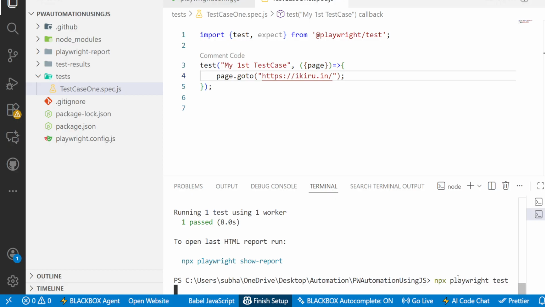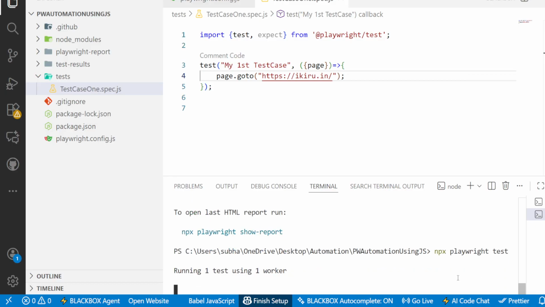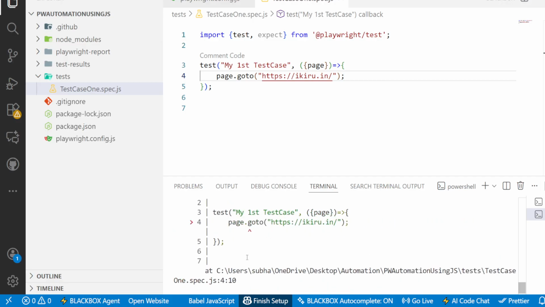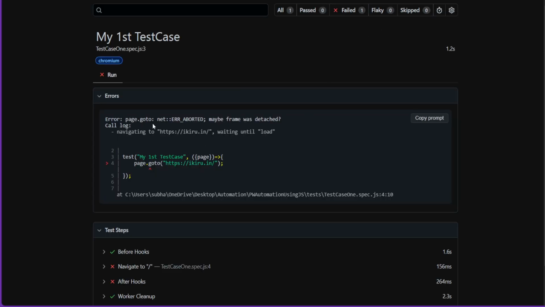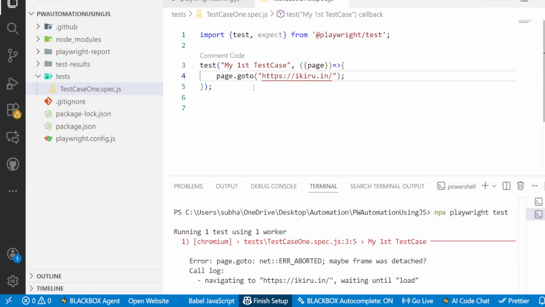If you run npx playwright test, you can see one test case is running, but there is an error. It shows page goto error, maybe frame detached, in the call log. Why is it showing this error? Because when you perform any action, the page should be used with async and await.